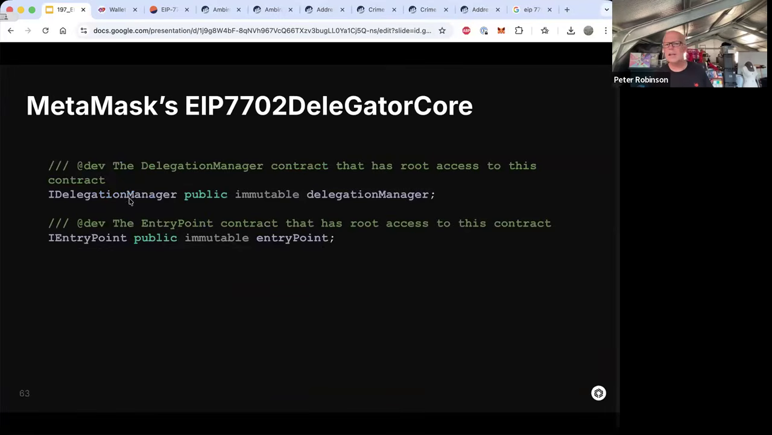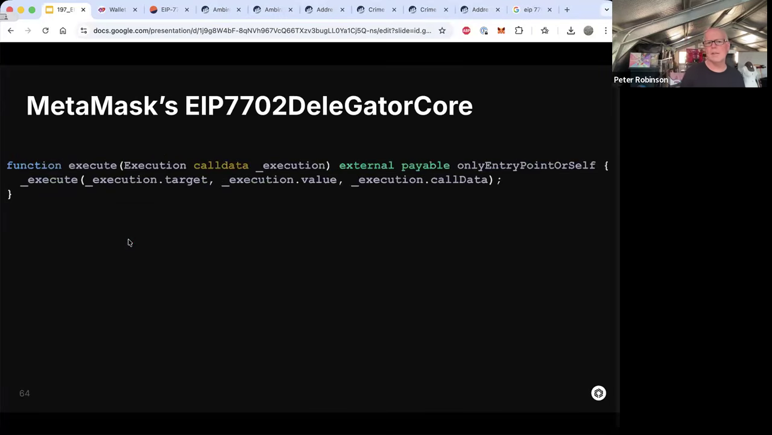The delegation manager and entry point are immutable. So that means once they get set in the constructor, they're never going to be changed. And so say if there's a bug in the delegation manager or the entry point code, the only way to fix this is MetaMask updating this template contract, pointing to new versions. So that's an interesting thing to consider all by itself.